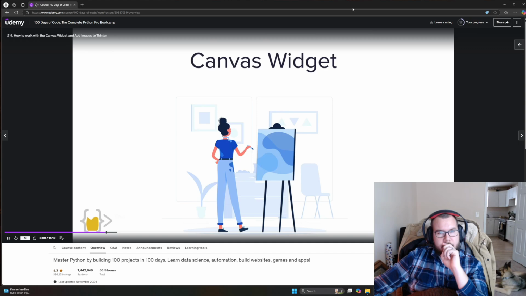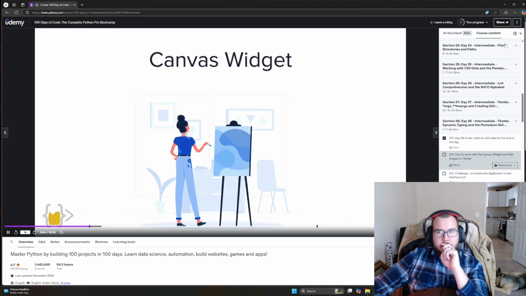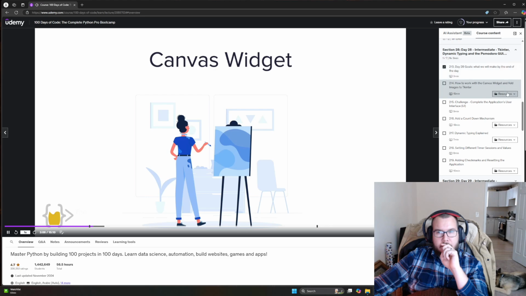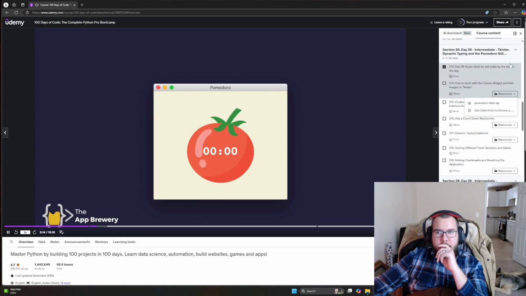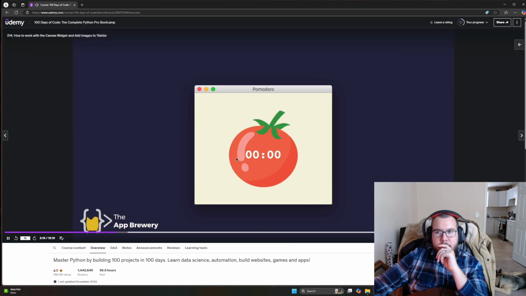A canvas widget is a little bit like a real life canvas, really. It allows you to layer things one on top of the other. So you could draw something and then you could draw something on top of that. And what it allows us to do in our case is to place an image onto our program and then to place some text straight on top of that.